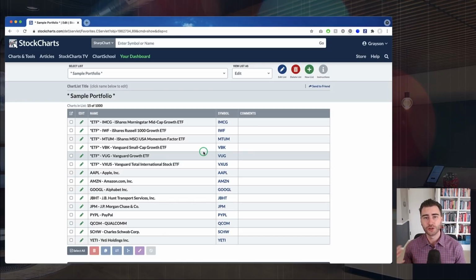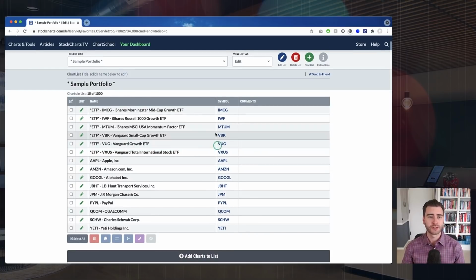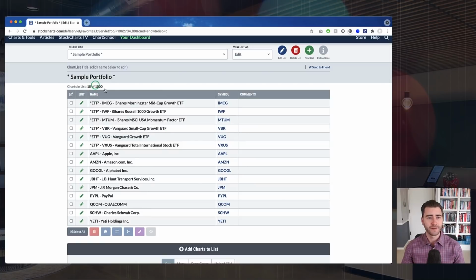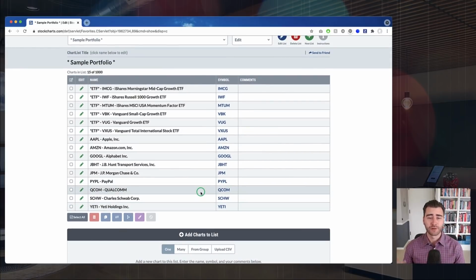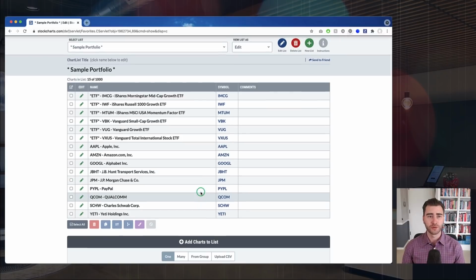So once you've filled in your new chart list, your portfolio chart list with all of those different symbols that you own, it's probably gonna look something like this over on the edit page. So here we've got 15 symbols that I've thrown into this sample portfolio that we're gonna work with today. Now from here, you've got a full chart list full of all the stuff that you own.